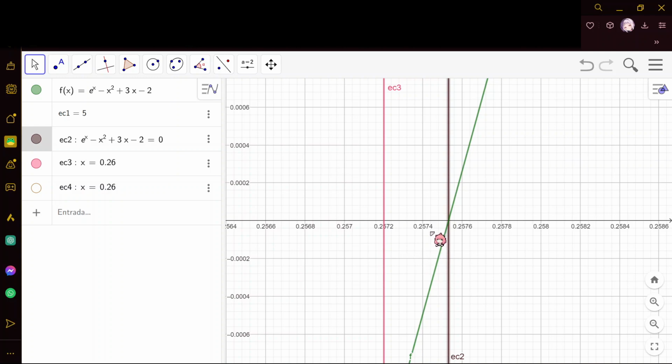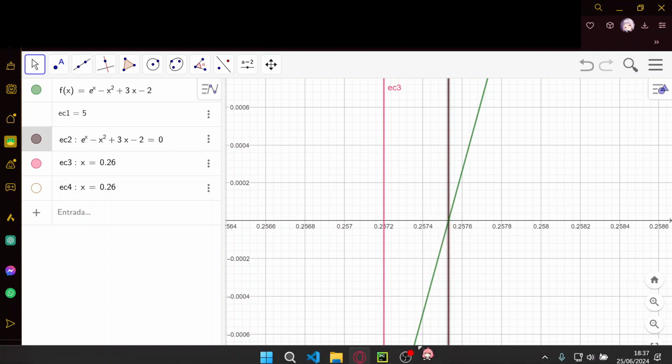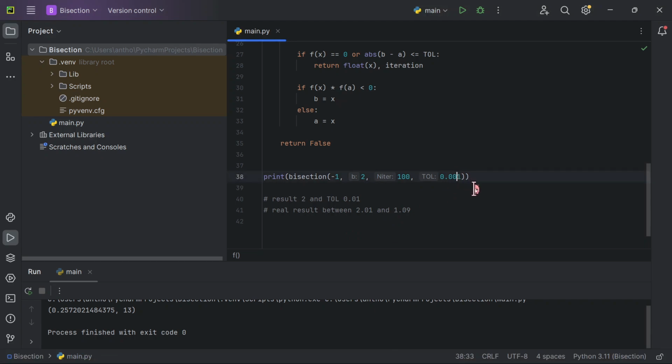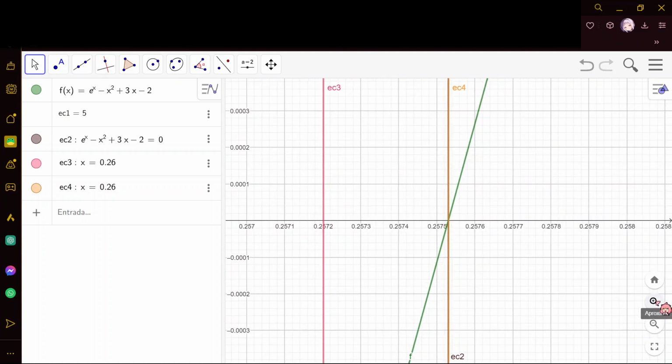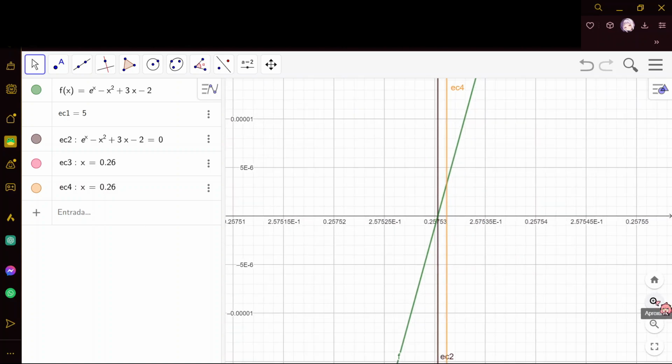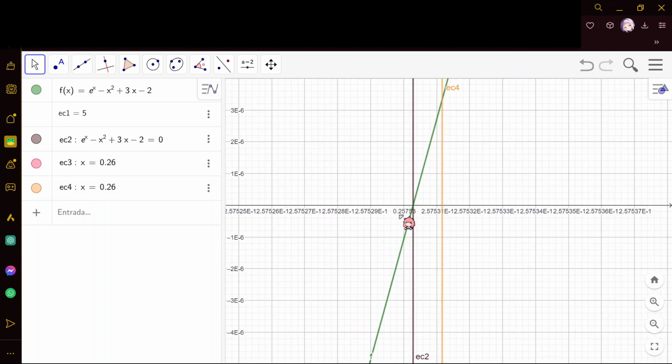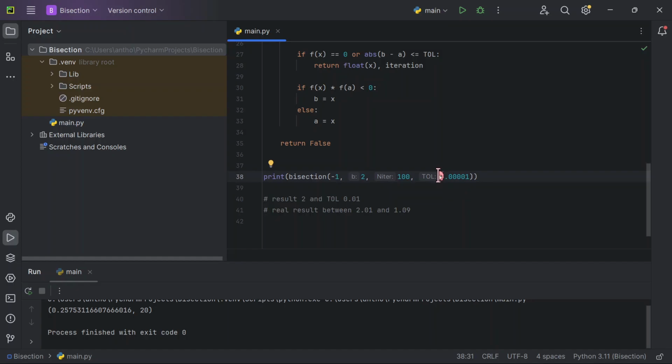If we want to get closer to the real result of the function, the only thing we have to do is change the tolerance to make it smaller. For example, this tolerance. Now I run the code and we get 0.25753. That is this point. As you can see, it's now closer. But if I zoom again, it's not the real result, but it's really, really close. So if we make the tolerance smaller, we are going to get closer to the real result.